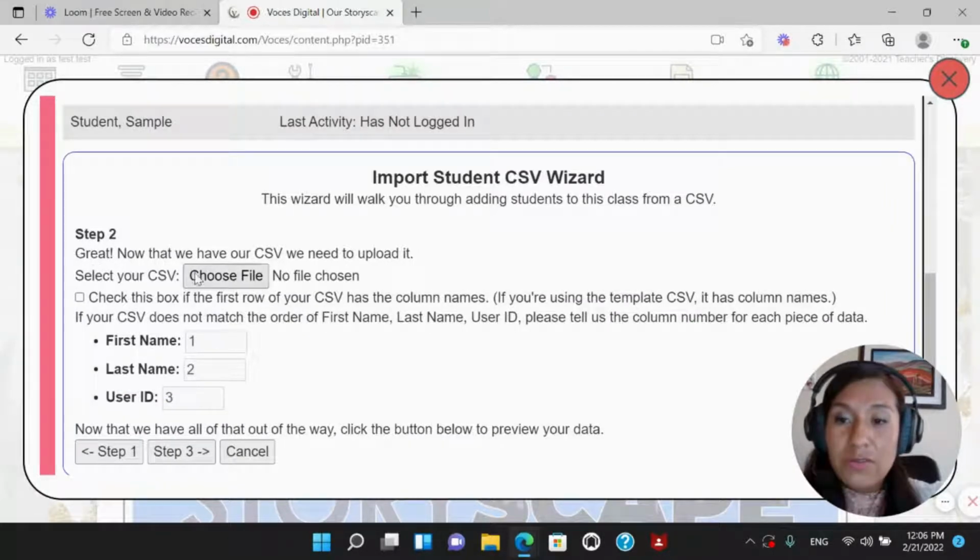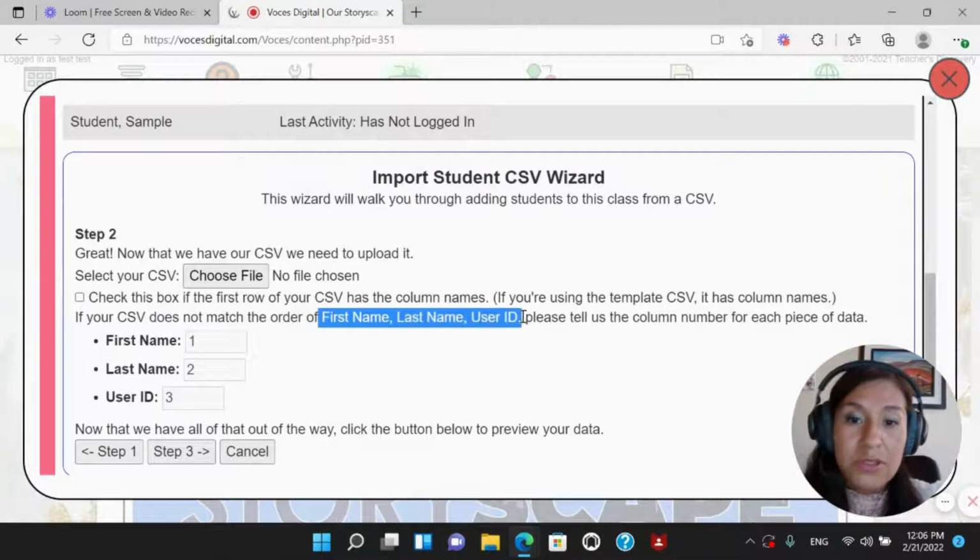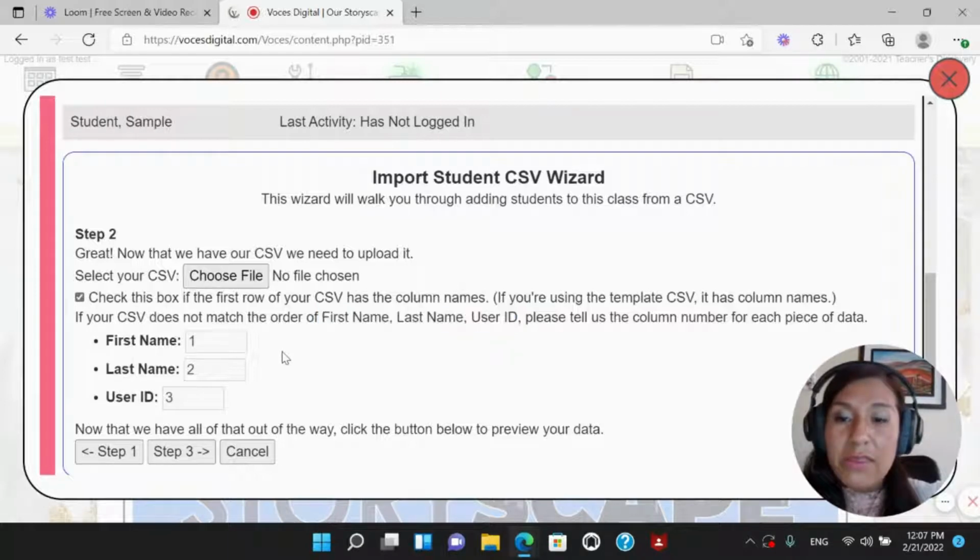Right here, you'll have to choose the file with your student's name on them. If your file includes the first, last name, and user ID categories at the top as the title of each category, we'll have to check this box. Mine does include it, so I'll check it. And then we have to make sure that the order in which the categories appear is the same. If we listed first name first, last name second, user ID third, we are good to go. If we need to alter the order, we can do it right here.